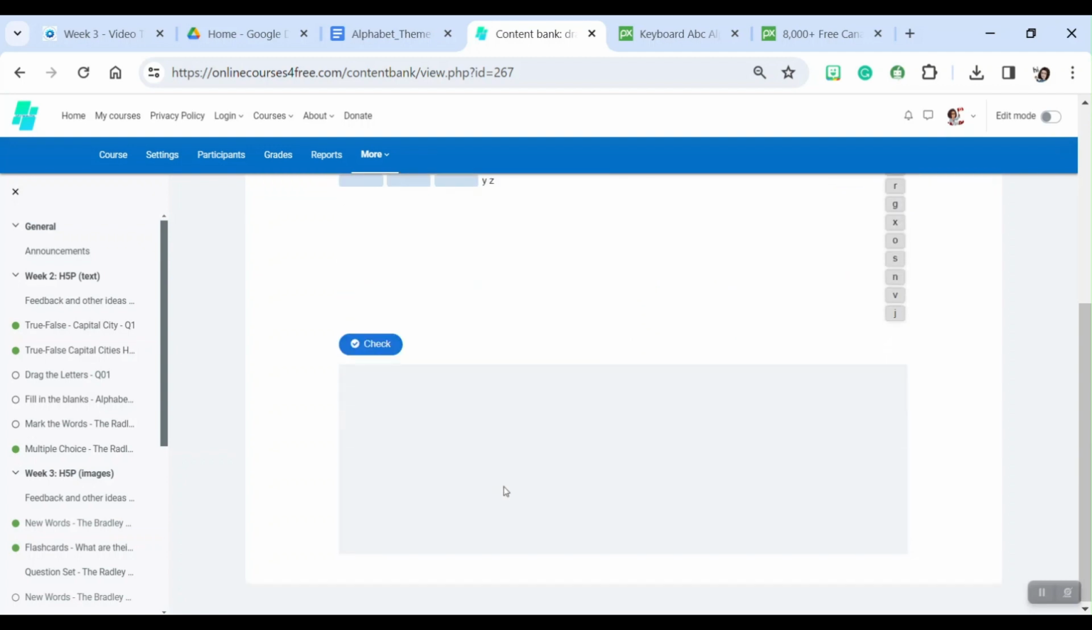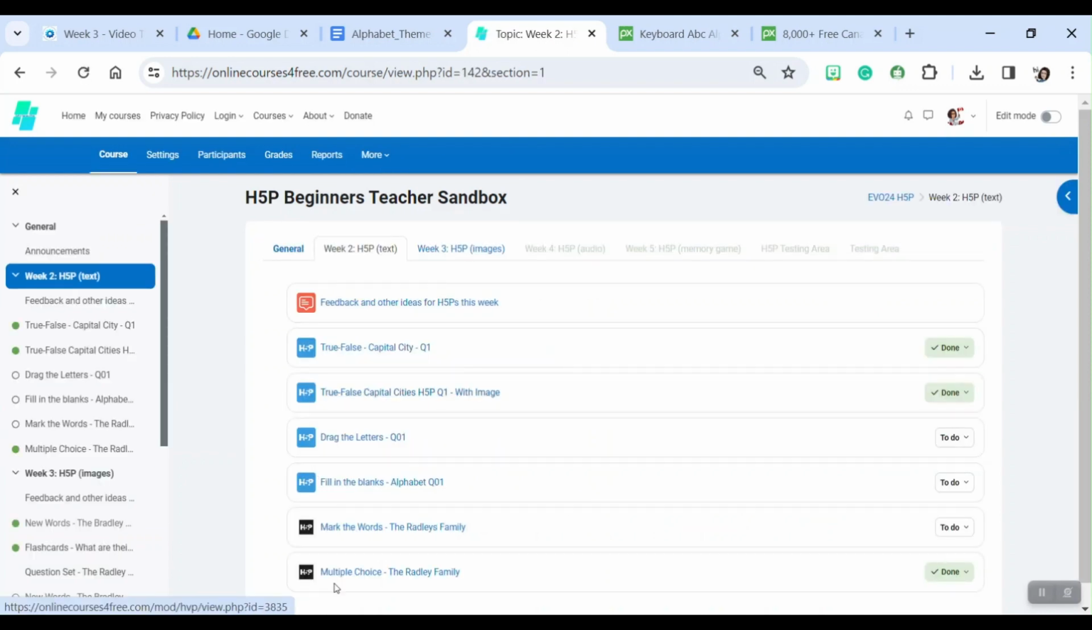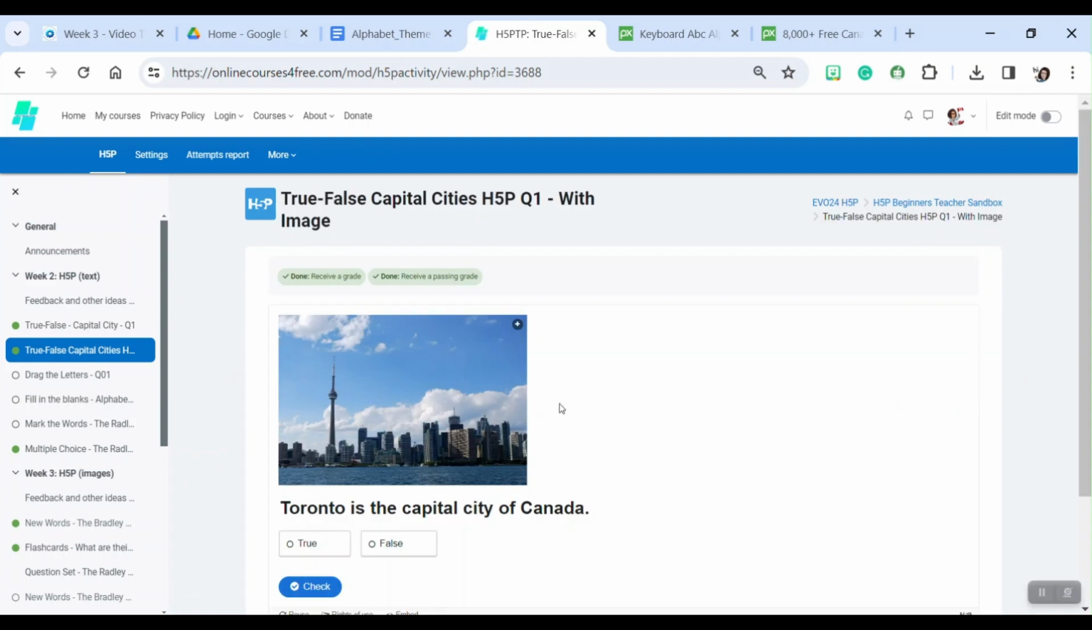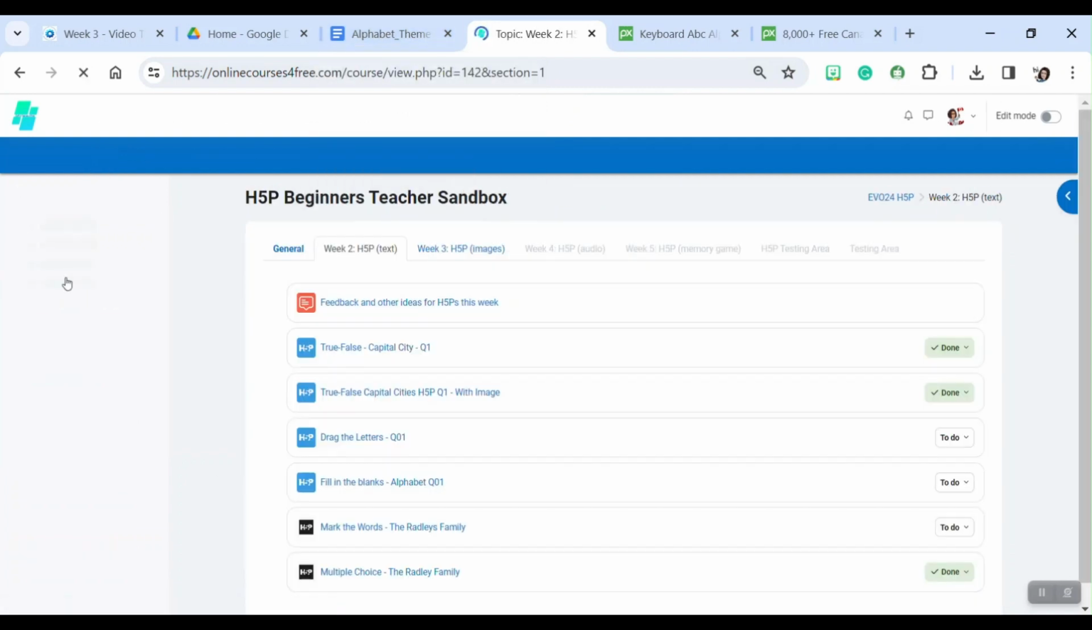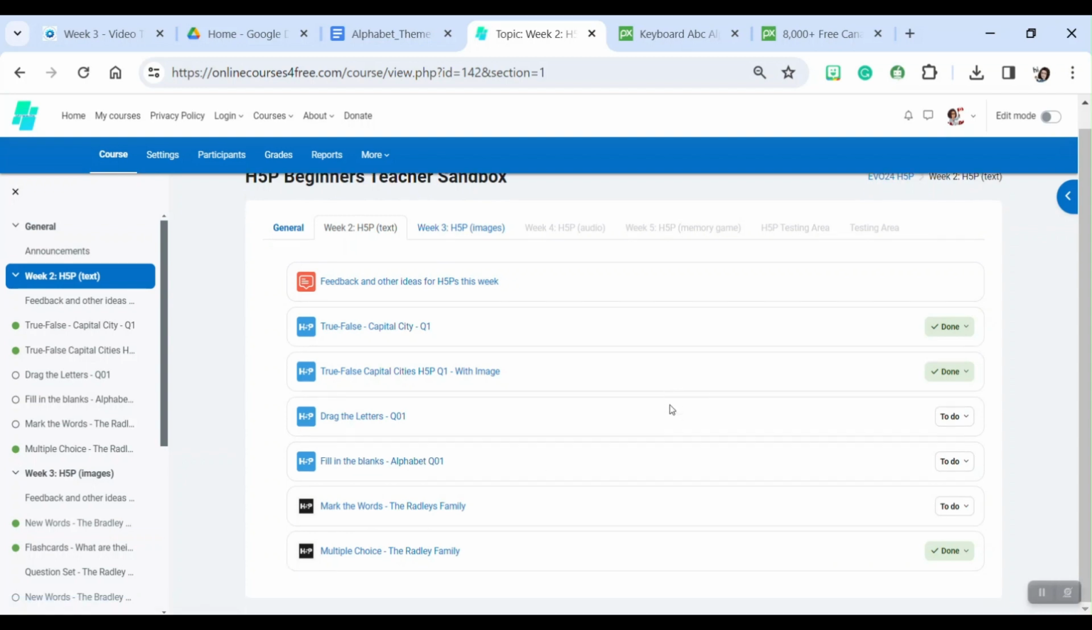Happy with this. So I'm going to take it, and remember it's in the content bank. So I'm just going to go back into week 2 here. Now I'm going to add it as an activity in week 2. So this one, I added it with image. Oh, that's the capital cities. That's not the alphabet. Back here. What am I doing? So I had a fill in the blanks alphabet. And now I want to add a new one. That's what I wanted to do.